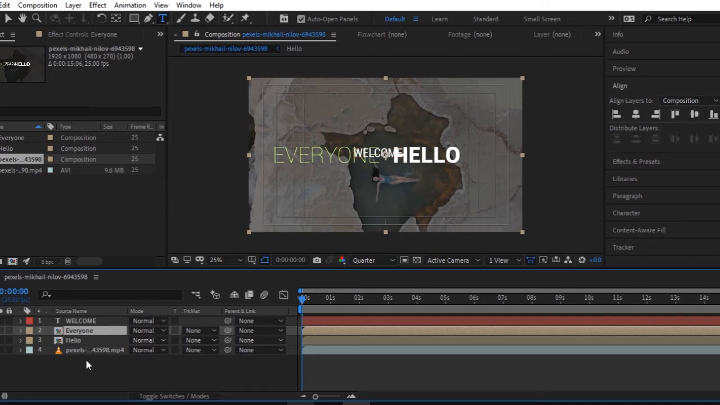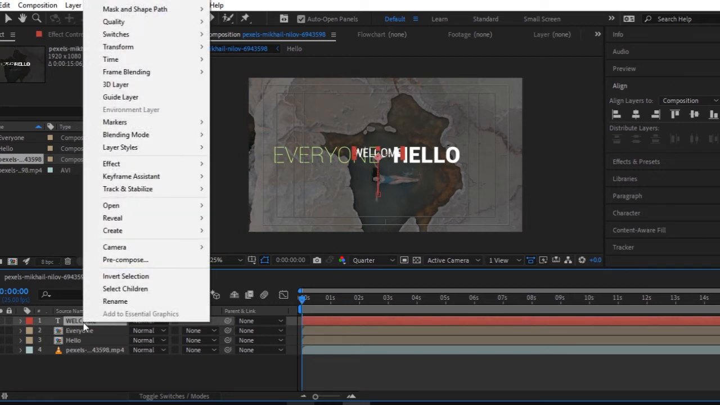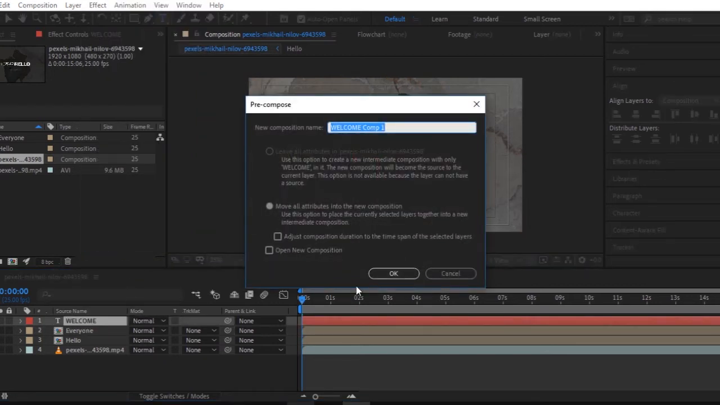For this situation, I'm not working with a lot of layers, so it's easy for me to understand which layer I am working with. But when you work with a lot of layers, it's really difficult to find out which layer you are working with. So that's the reason for renaming it properly. So again, just rename and pre-compose this welcome layer.